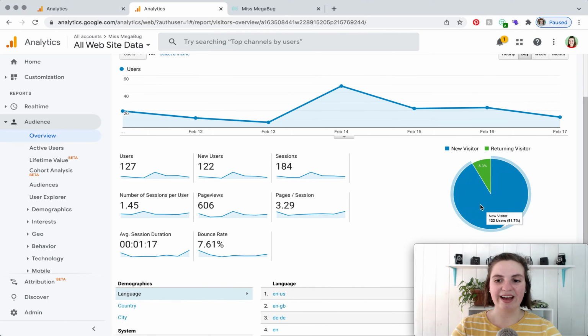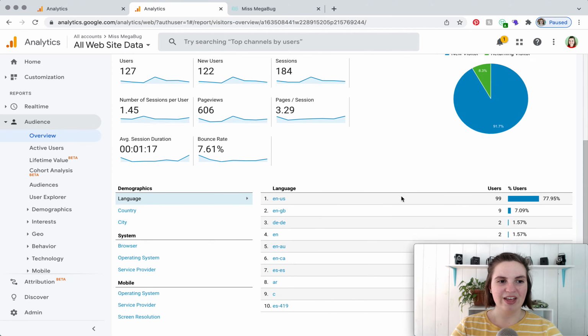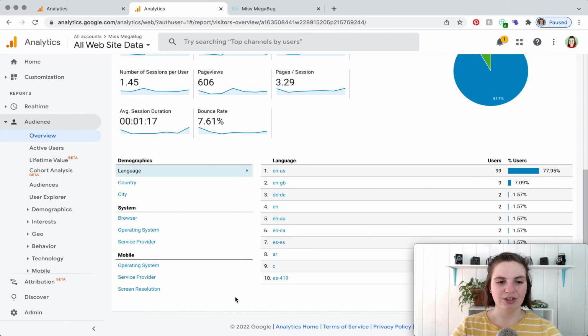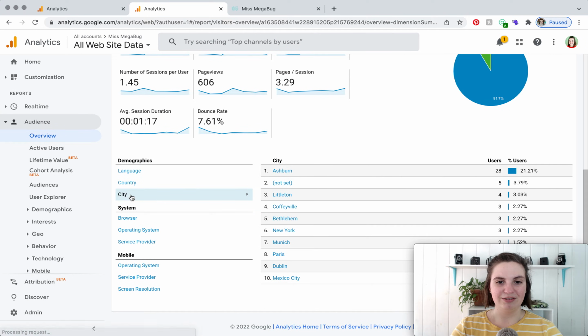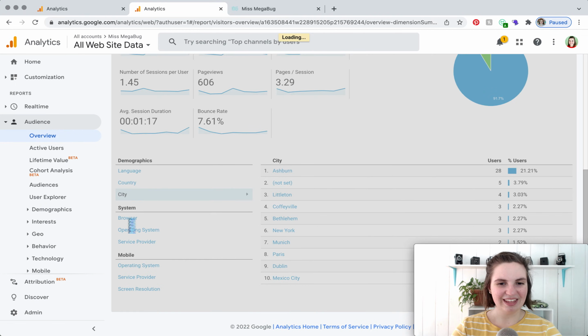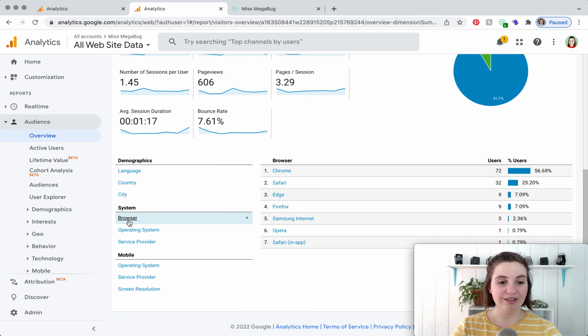I like looking at this little pie chart here to find out the ratio of new users to returning users. Pretty cool. And then you can get some demographics about your website visitors. You can find out which language they speak, and you can find out which country they're from, and you can even find out the most popular cities, which is pretty cool. You can find out which browser they're using, all of this stuff here, if they're on mobile versus desktop, that's what the difference is here. So pretty cool.